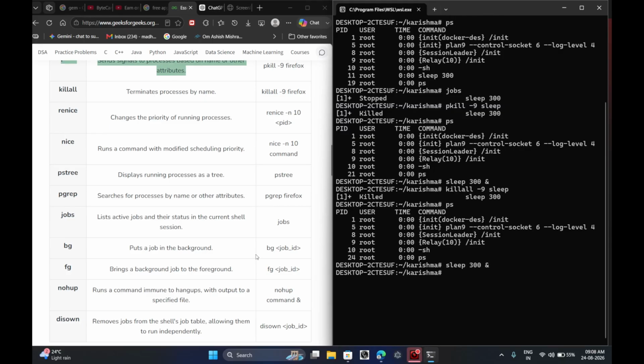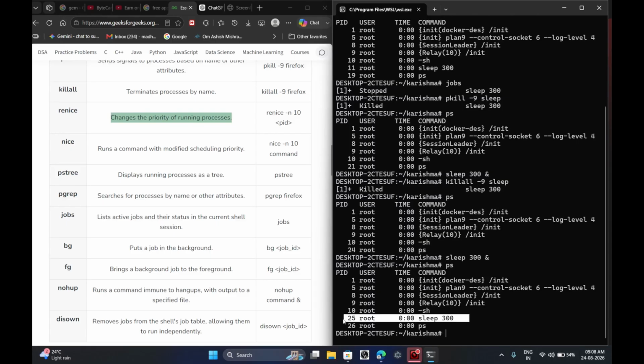So let's see the next thing, that is renice. Renice changes the priority of a running process. Let's try renice -n 10. What's the PID? We have to check the PID first, right? For checking the PID, let's run ps. So the sleep 300 PID is 25.